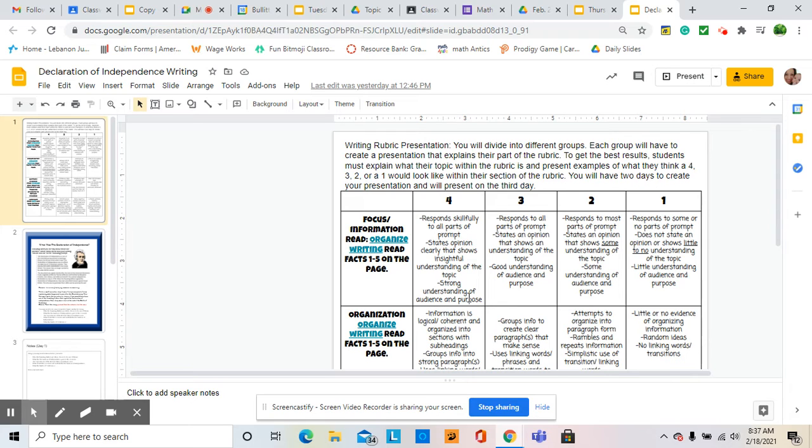That means that you are going to write those in your presentation. So if you're going to look at the 4, what does respond skillfully to all parts of the prompt mean, or state an opinion clearly that shows an insight, or a strong understanding of audience? You're going to have to give me an example of what this means for a 4, an example of a 3, an example of a 2, an example of a 1.